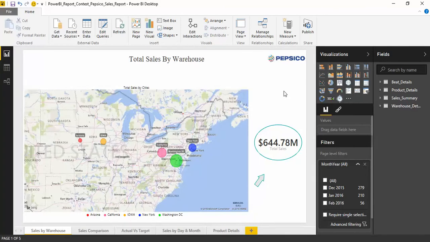So we have five reports. The first one is sales by warehouse. By looking at this map, you can easily figure out at which warehouse location I have the maximum number of sales. Also, we can filter this report for different months. We have considered data for 3 months, that is December 2015, January and February 2016. So you can filter this data as well.